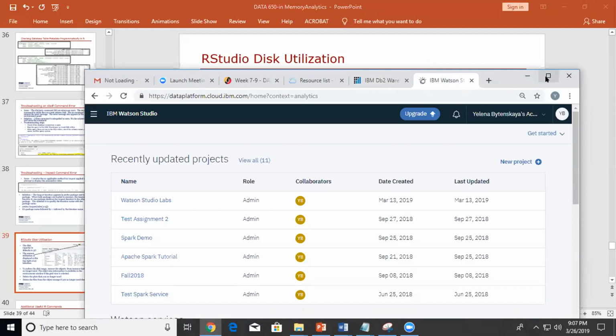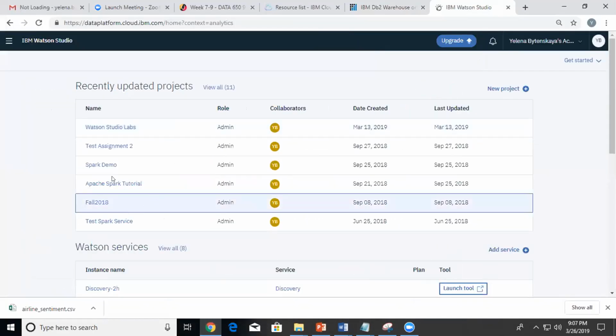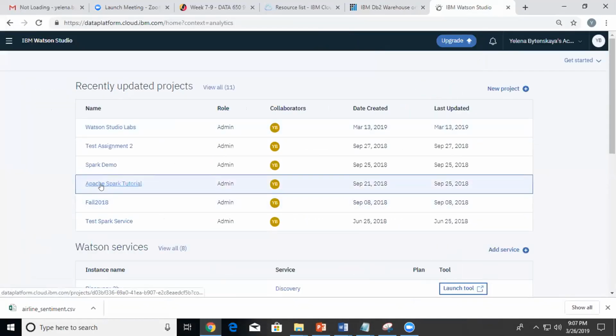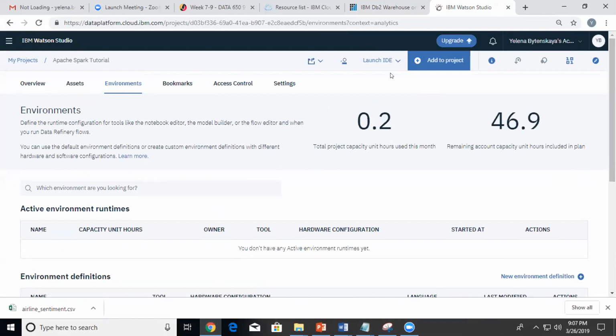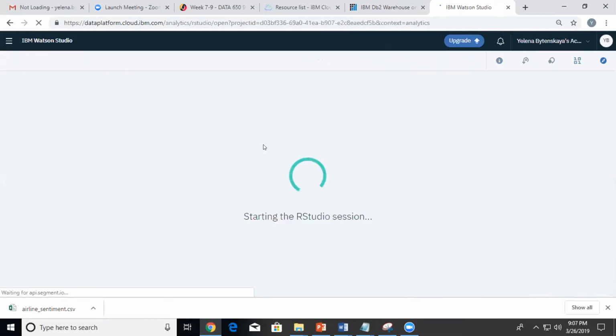So let me go into the Watson Studio, and I'm going to go to any of the projects. Don't worry that I have many projects here. It's because I have to test the assignment. So sometimes to test the assignment, I have to create a new project. Okay, so here it is. Now I'm inside the project. I'm going to click on launch. I'm going to launch the RStudio, right?